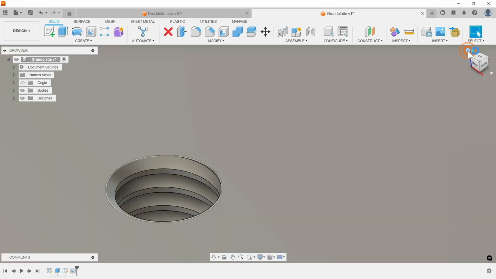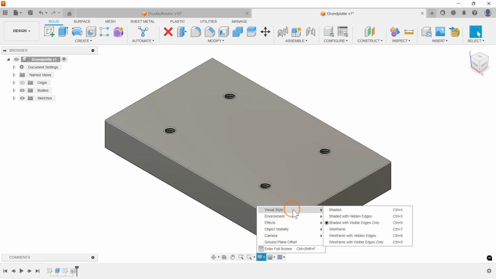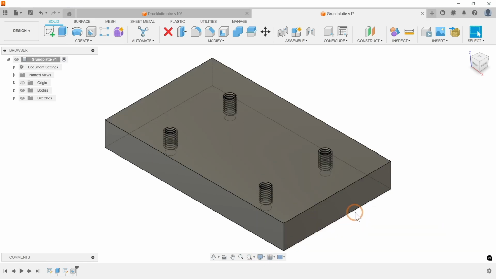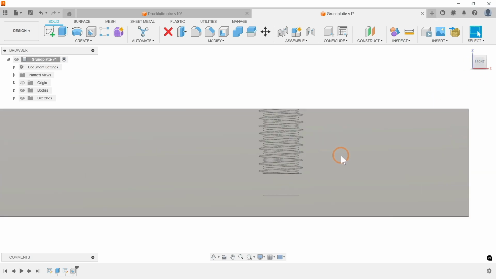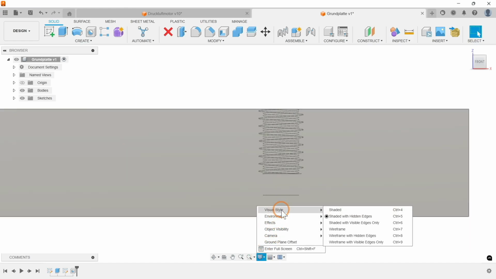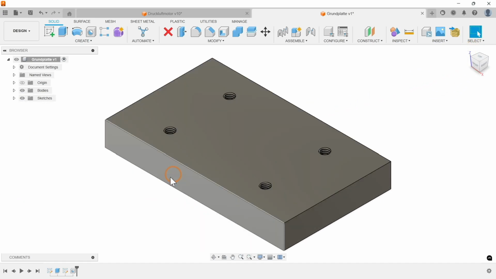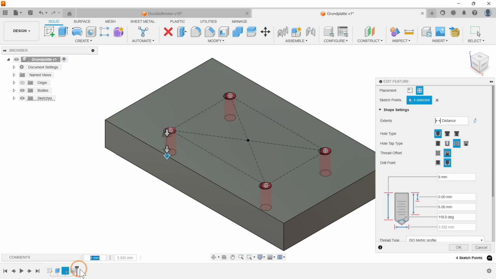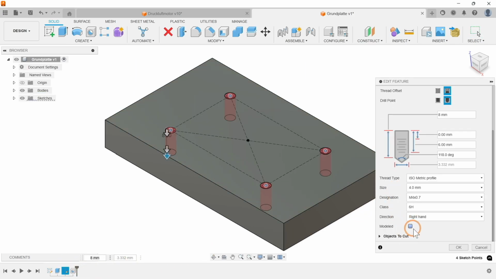To better recognize the drilling depth, we can switch the visual style in the display settings to shaded with hidden edges. Now the drilling is clearly visible through the component. Before we continue, we reset the visual style to shaded with visible edges only. We also edit the drill holes by double-clicking them in the design progression. Here, we deactivate the option Modeled again.